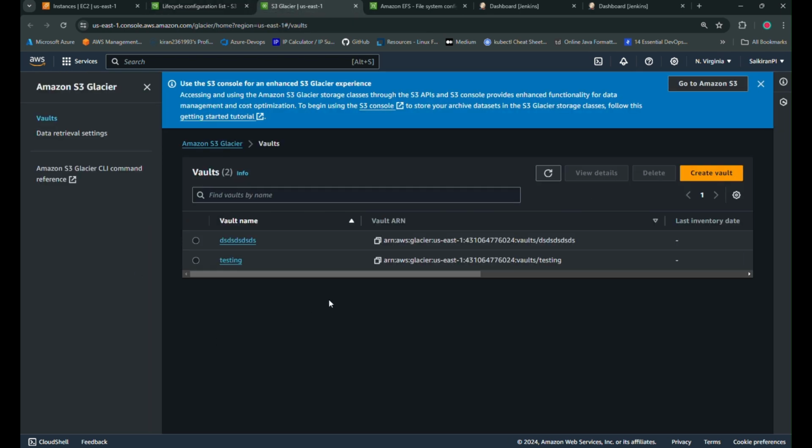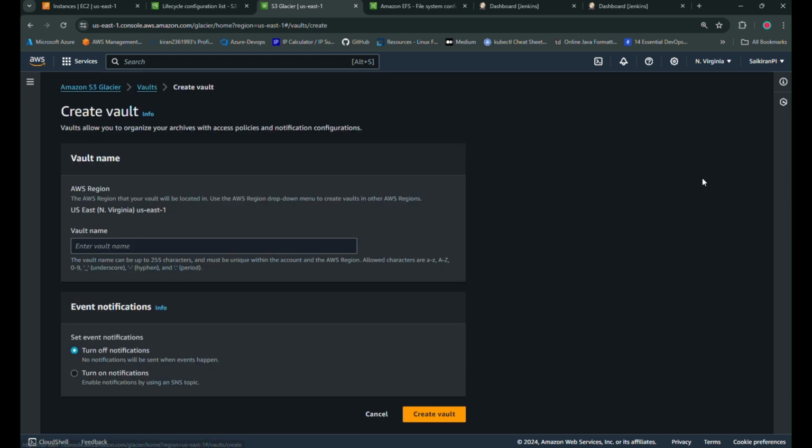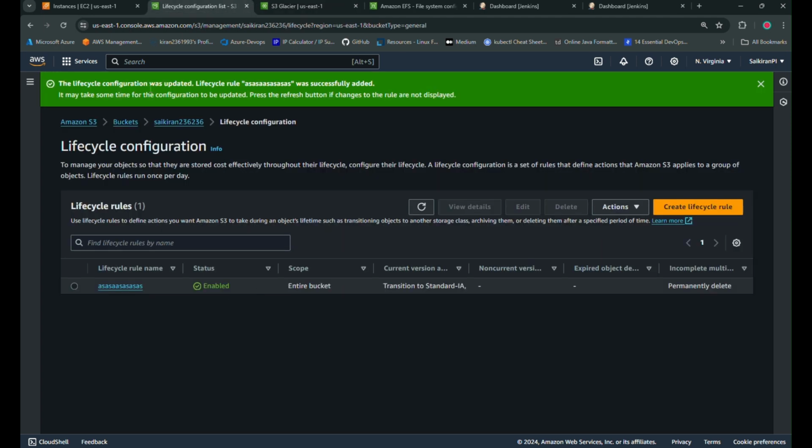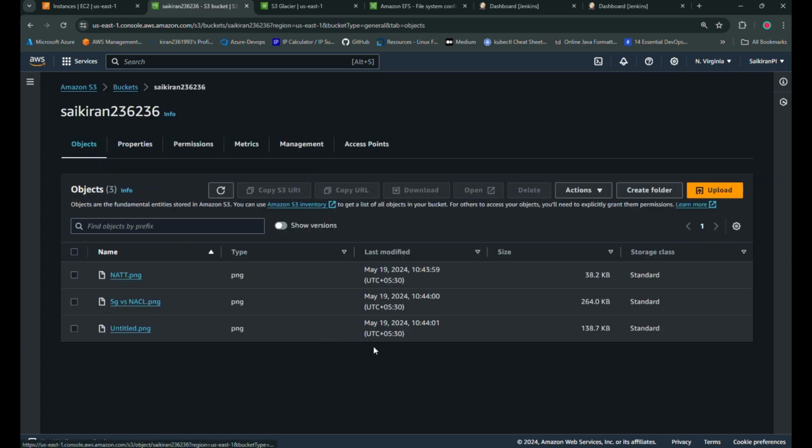And on the other side, what you have to do is make sure that you are creating the vault here. Give the vault name whatever you want, turn off the notifications, simply click on create vault. That's it. I only have two vaults. So we just updated this rule, right? When was our bucket object information there? May 19. So it will take 30 days to move to the next storage class.